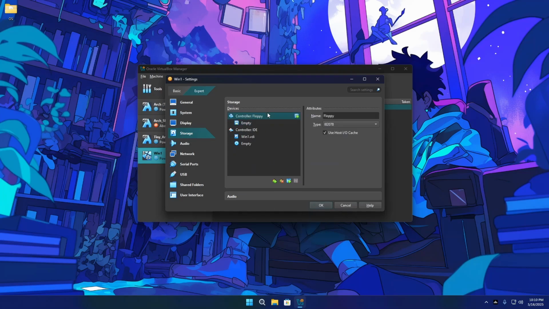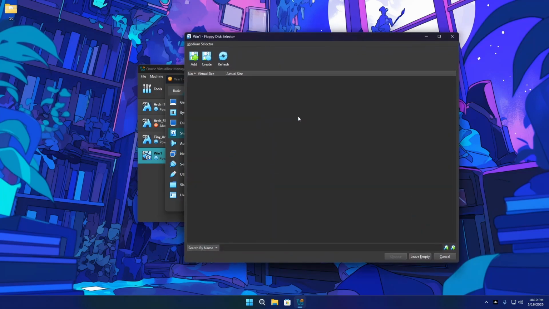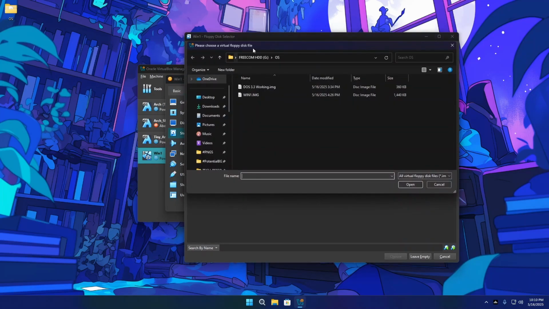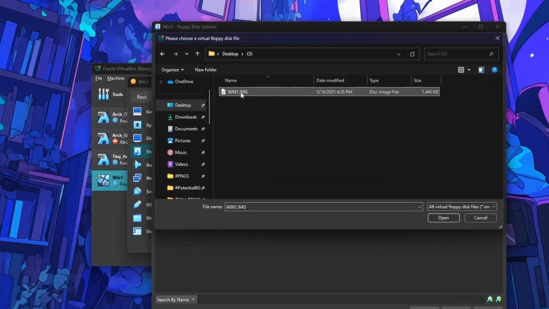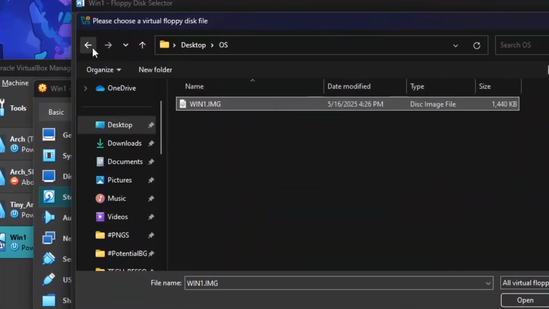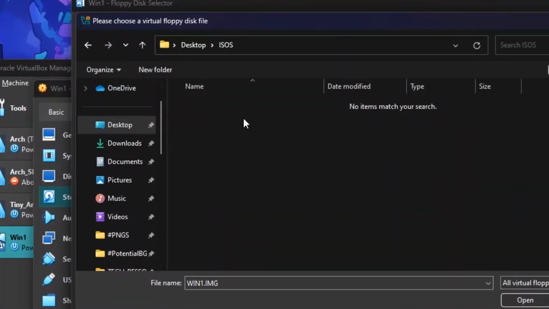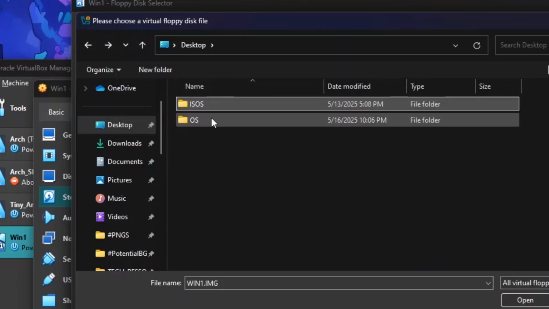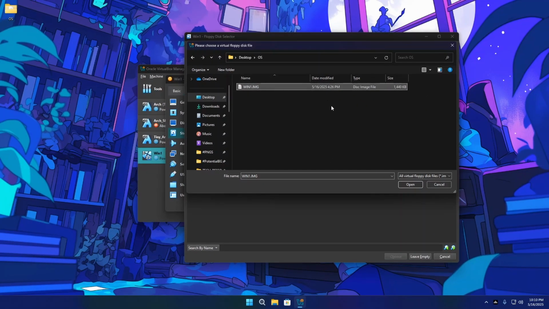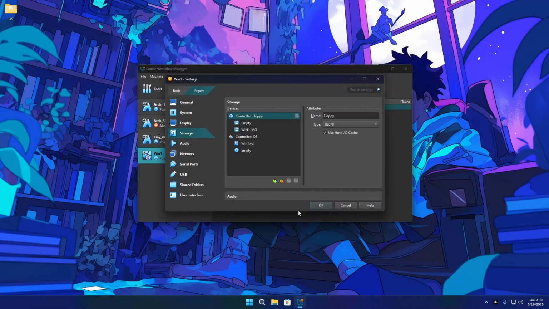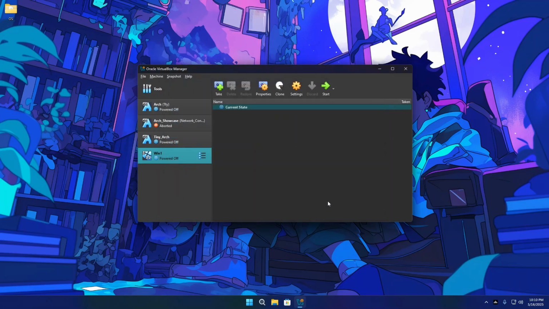Now, what do we do in this floppy thing? We'll just add it in here, and then if I just go to desktop and then OS, as you can see, we can select this. But here's something. In ISOs, I have a few ISOs, but it doesn't show up. That's because it's looking for IMGs. So just select it, hit open, and choose. There we go. I think I can remove this attachment. It should be fine. Now, with all of this done, as you can see, it is 1.4 megabytes. So it shouldn't be too bad. Hit OK, and let's run it.